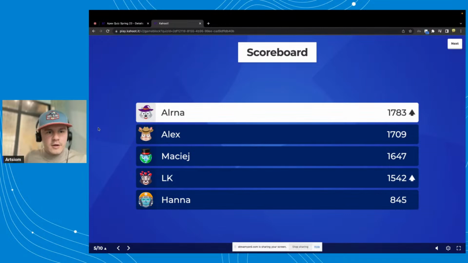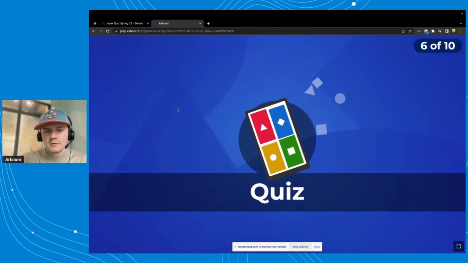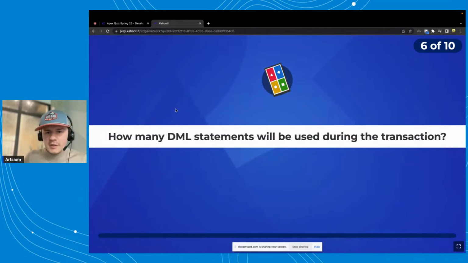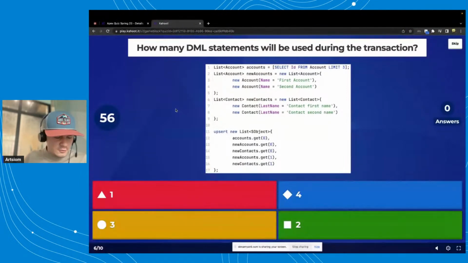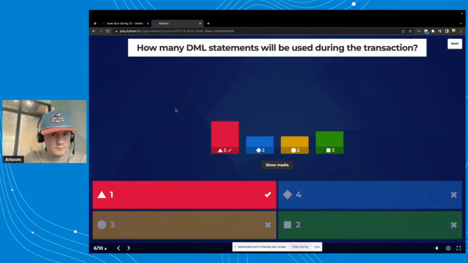Let's check our scoreboard. Wow, we have a new leader, Elrina. Okay. Good job. Let's switch to the next question. This is question number 6. How many DML statements will be used during the transaction? Let me give you a chance to check this code in silence and pick the right answer. Here you have 30 seconds left. Thank you for your answers.